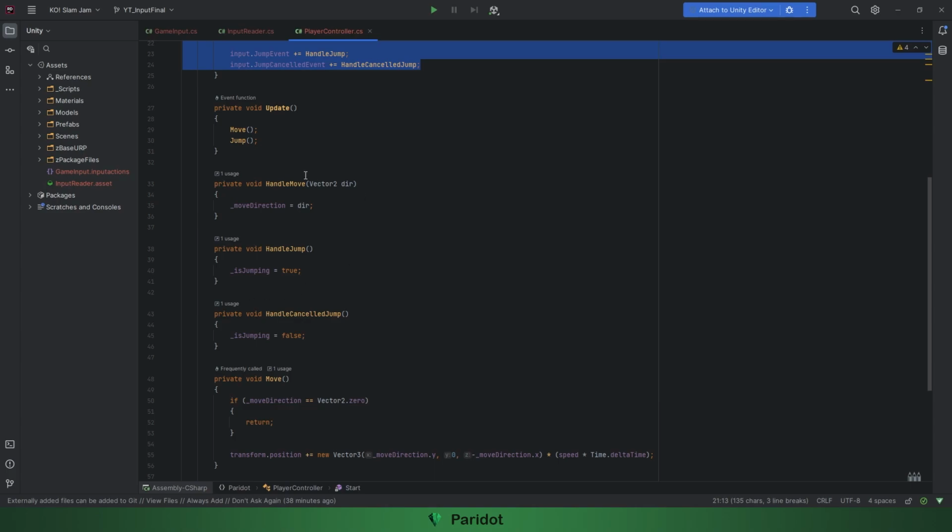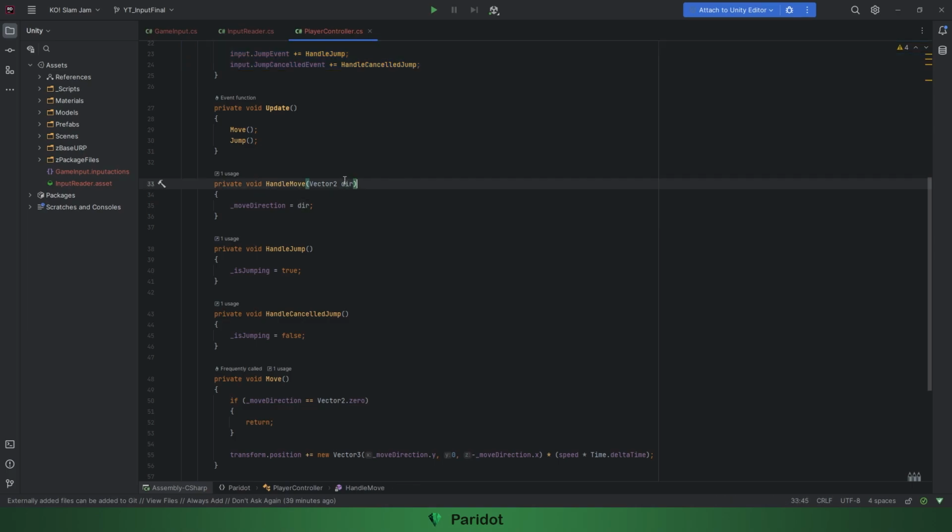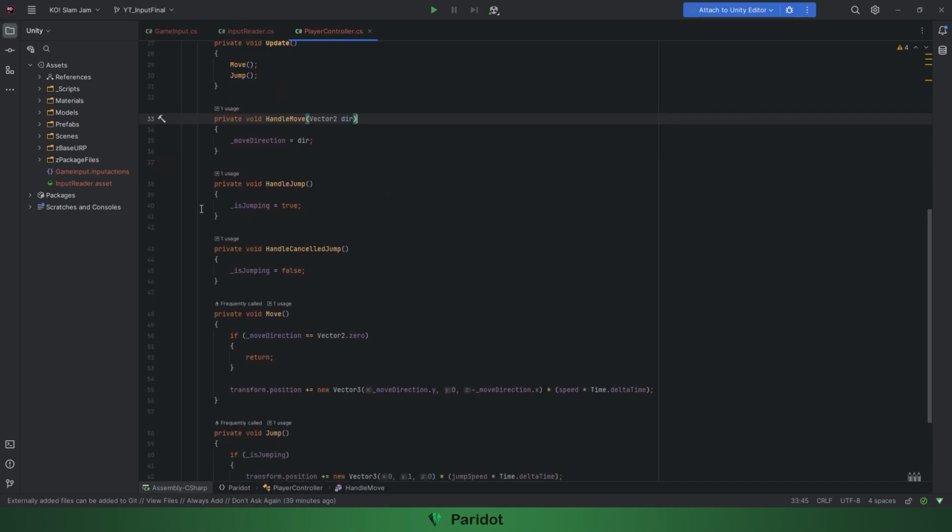And then in these input handlers, the functions are very simple because we're getting exactly the information that we need. When we want to handle movement input, all we're getting is a Vector2 with the direction of the input. And then for the jump, all we're getting is a trigger whether the jump input has been pressed or whether it has been canceled. And all we have to do is set the state based on that.